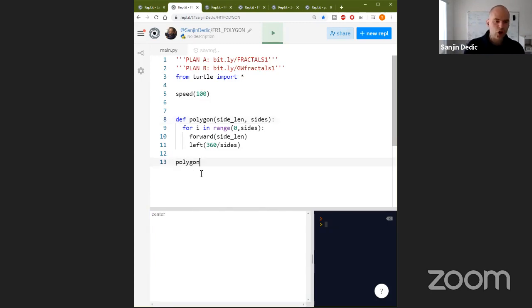So if I say polygon 5, 100, that's going to produce, oh, I did side length then sides. So that was going to produce a 100-sided shape with the side length of 5. I wanted to do it like this: sides, side length. So now the first parameter is the number of sides, and this is the length of sides, and that should be a pentagon. Yay. Nonagon. I don't even know if nonagon is a thing. I've heard somebody say it, but that's a 9-sided polygon.